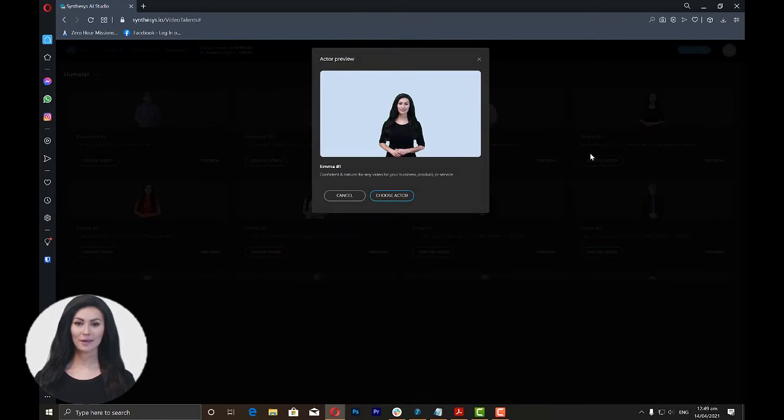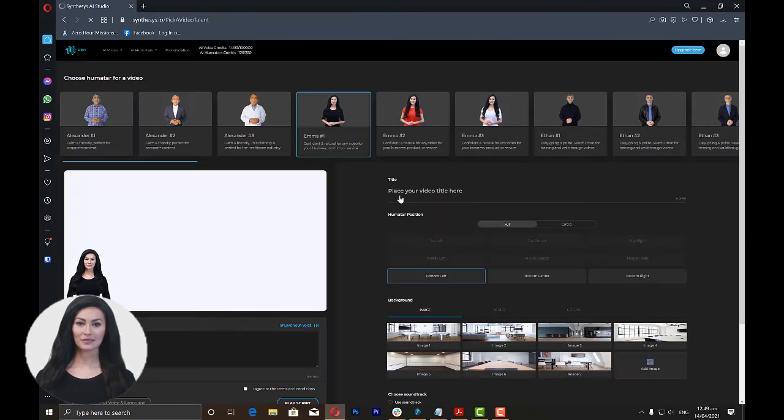Click on the Preview button to watch a preview of how the Humatar works. Click on Choose Actor for the Humatar that you want to use. Now, you can start filling out the required fields. First, enter a title for your video. The title should be a maximum of 40 characters only.